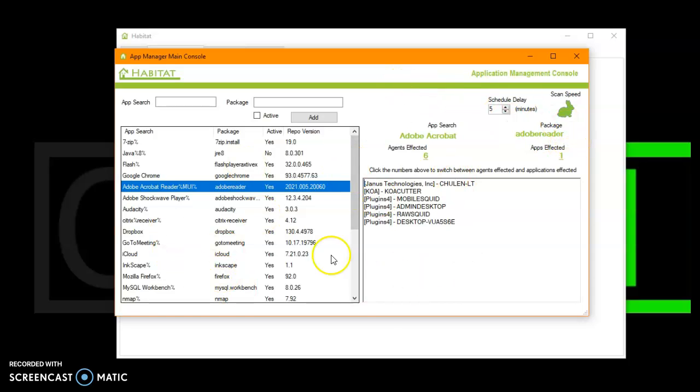That's pretty much it for managing the applications. You can create searches really easily. Just figure out what you're looking for in software titles and use your % as your wild card to be able to identify particular software packages. You can have them active or non-active, and see who they're going to possibly affect. Very simple service here, very easy to set up.